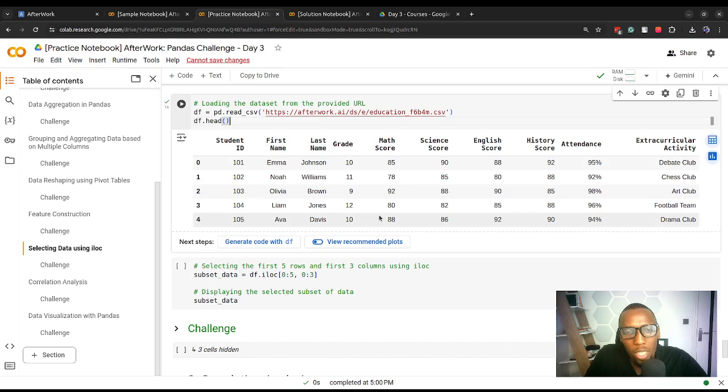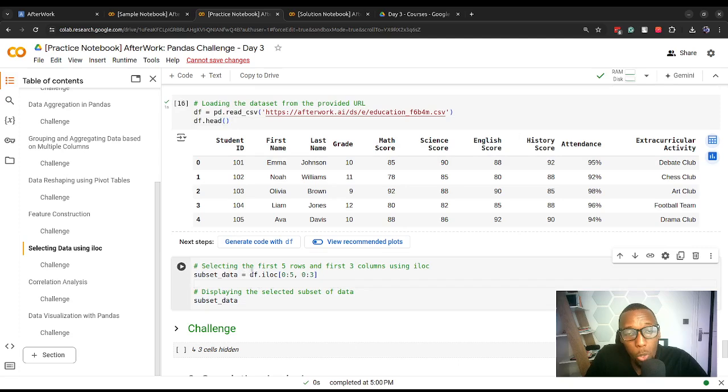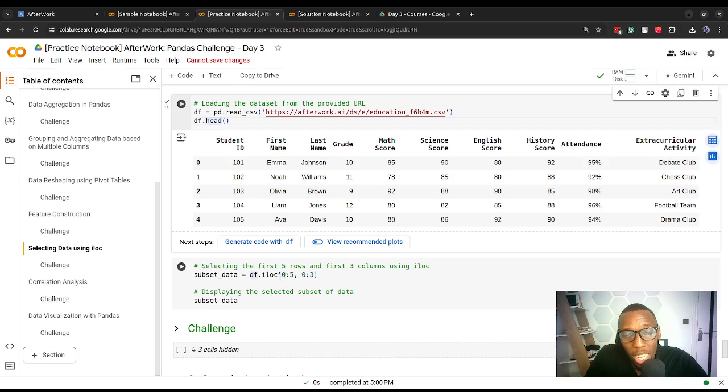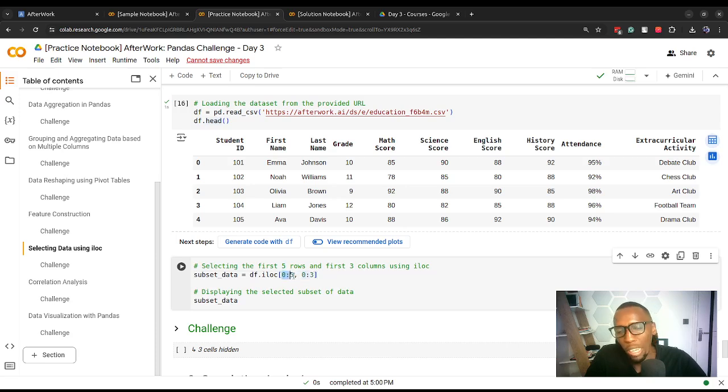So for example, if we wanted to select the first 5 rows and maybe the first 3 columns or the last 3 columns or the second to last column or second to third column, we can use this method. So what we do is we reference the original data frame, then we use iloc, then square brackets. Then what comes over here is the rows. So we specify that we want to select the first 5 rows, so from 0 to 5, we use a colon. Then comma, what would be on this other side would be the columns. So from 0 to 3.